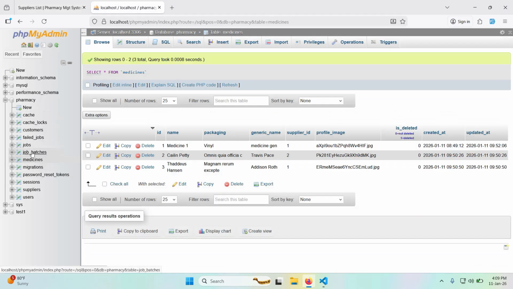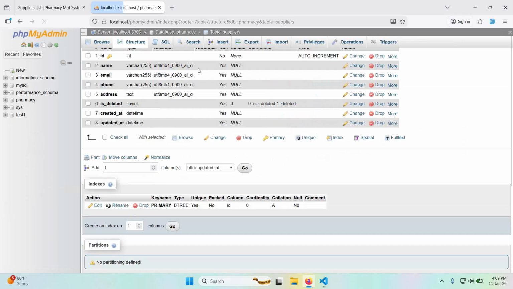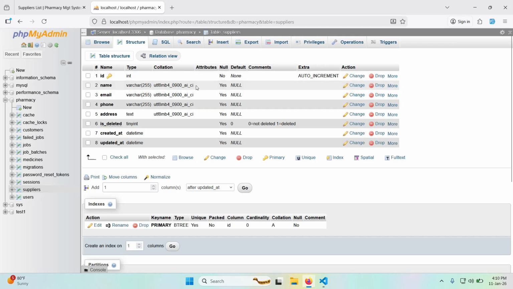You can see this table here, this table called suppliers with all these fields, table fields. So ensure that you have all this. We have ID, which is the primary ID. So I put that auto increment and the primary ID. Then we have name, phone, email, address, is deleted, created at, updated at.